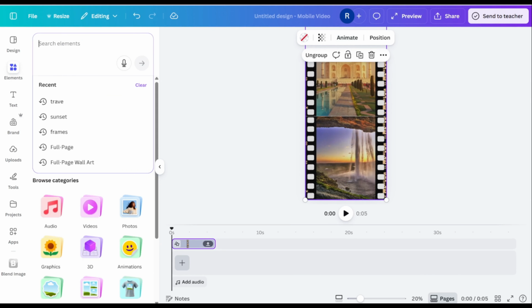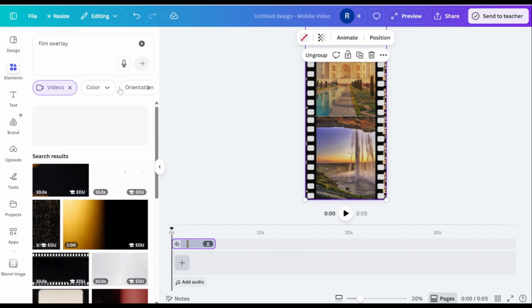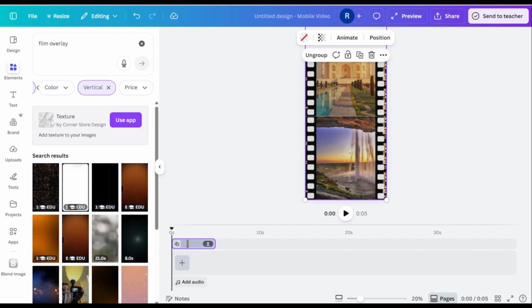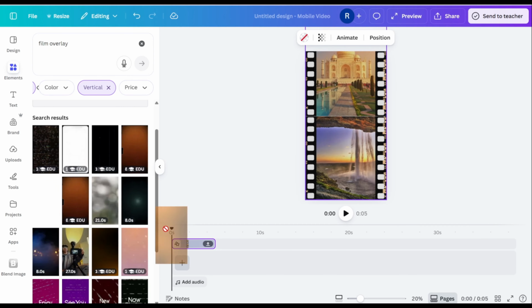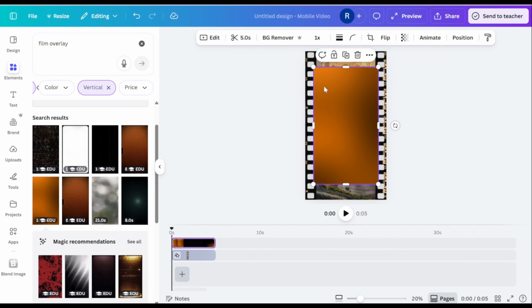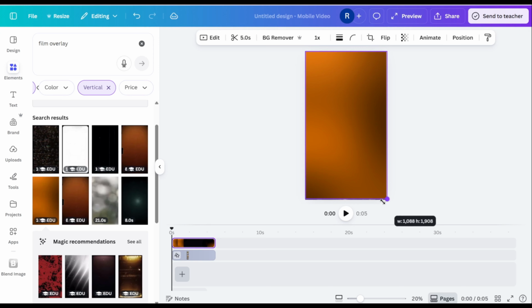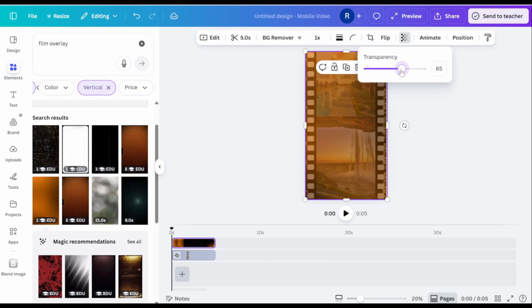Next, go back to the Elements tab and search for Film Overlay. Choose a vertical video overlay from the results and drag it onto your timeline. Place it on top of your other layers. Increase the size of the overlay to cover the entire page. Then, adjust its transparency to around 40%. Your professional, animated Instagram reel design is now complete.